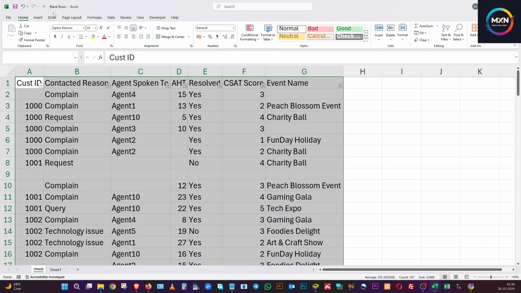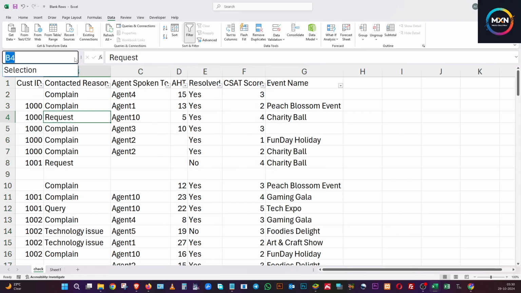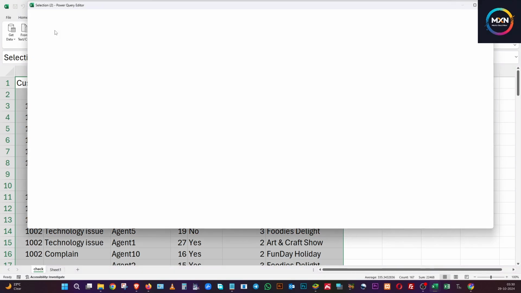Once I've done that, I can go directly to Data and then click From Table Range. So it will convert your data into a table and call it into a Power Query. That's okay if you're good with converting this data into a table. If not, there's no problem with that. Just click here where it says A1 right now, and let's name it Selection and hit enter. If I go here and click on the triangle, it says Selection and the range is automatically selected. Once the range is selected, again do Data, then click on From Table Range.